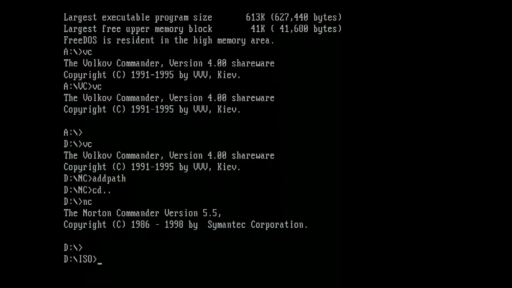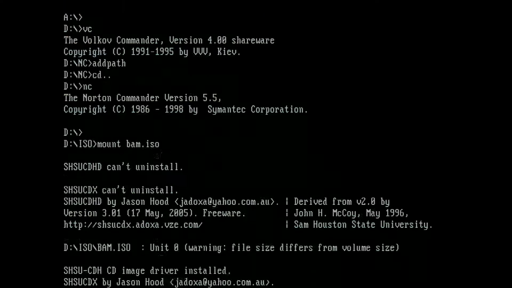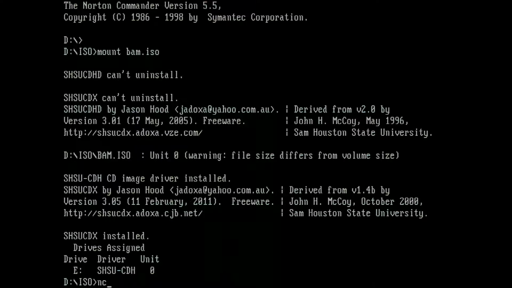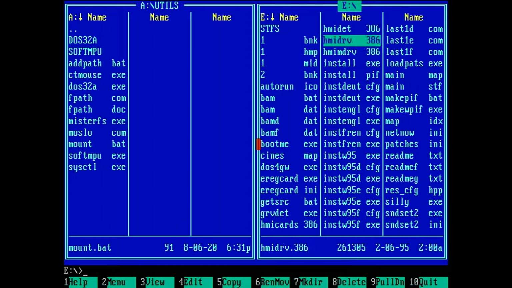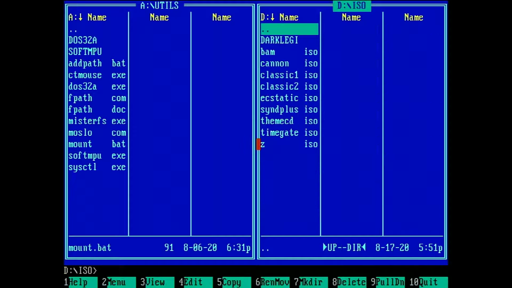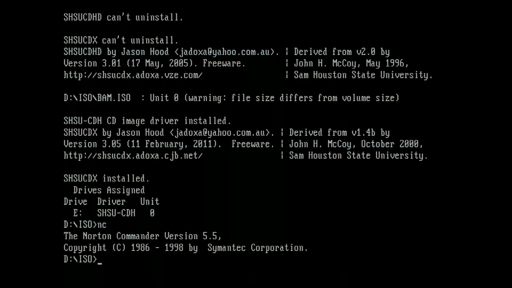So we can take Blood and Magic for example, mount B, and it has mounted Blood and Magic. So now we have it here. Or we can take Time Gate. Oh, and yeah, I can click T and press tab. Oh, and it gives an error because there's too many files, so I can click TI and press tab, and it will show the rest of the file name.